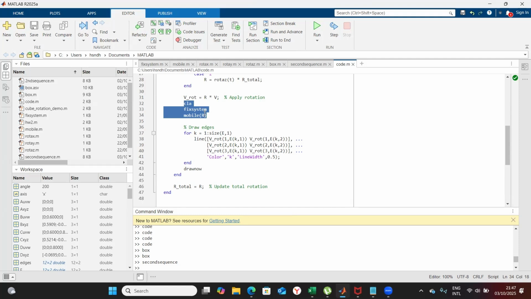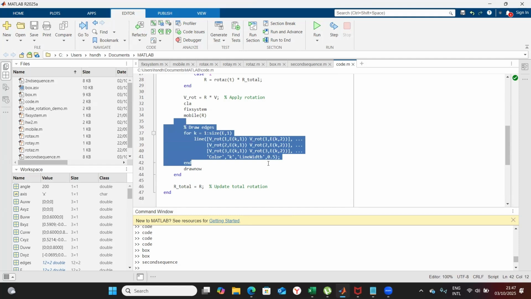Okay, so now let's talk about drawing all edges in a loop, as we can see here. It loops through all edges in E. We use line to connect the two vertices of each edge. This replaces a dozen repeated line calls in my code.